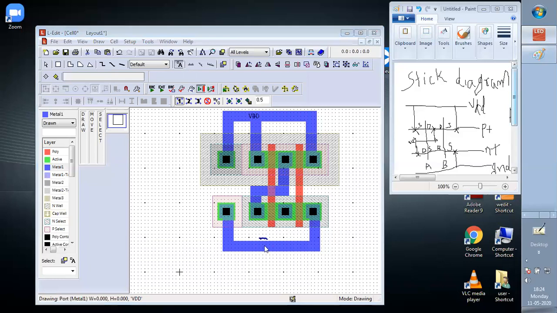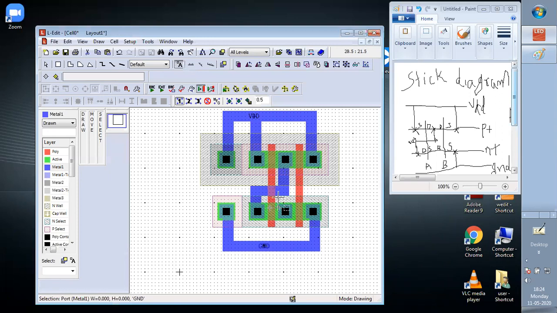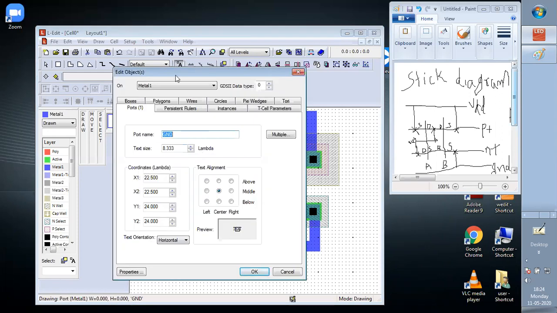Same thing, GND we have to write here. GND and 2.500. Because the resolution is 1 by 1000, that's why we always have to write in this form, with 3 digits after the point. This is again horizontal, center is there. Okay. Then we have to write the output. So this will be the output. Here again metal 1. Here it is the out terminal, 2.5, and horizontal is there.